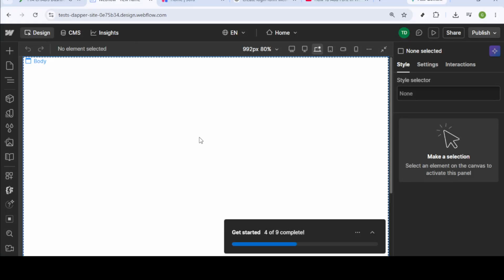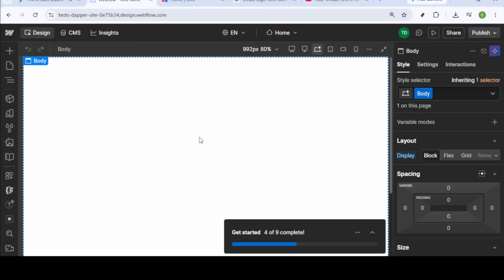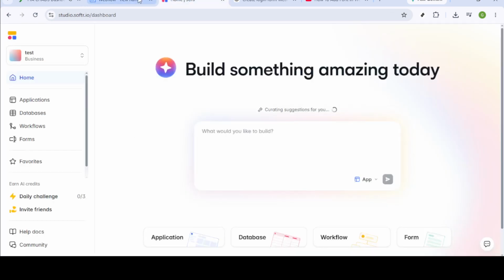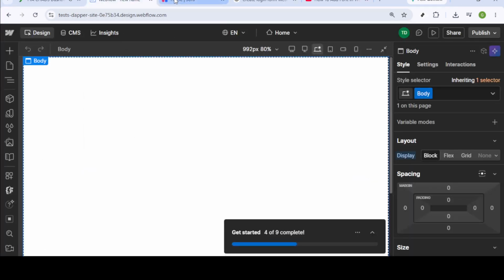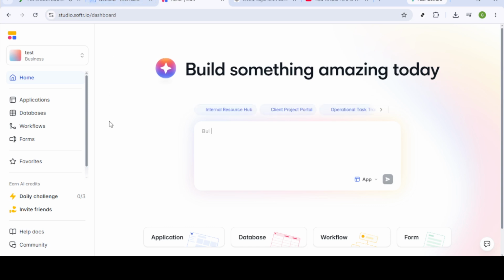In today's video, I'm going to teach you how to compare two powerful web development platforms, Softr and Webflow. Both of these platforms are popular, but they serve different purposes and cater to varying skill levels and project requirements. By the end of this script, you'll have a clear understanding of which platform might be the best fit for your particular needs. Let's begin by looking at the primary uses of each platform.